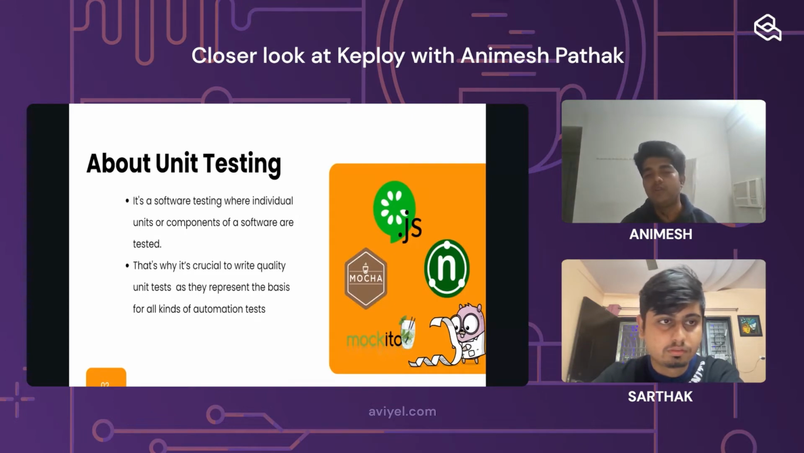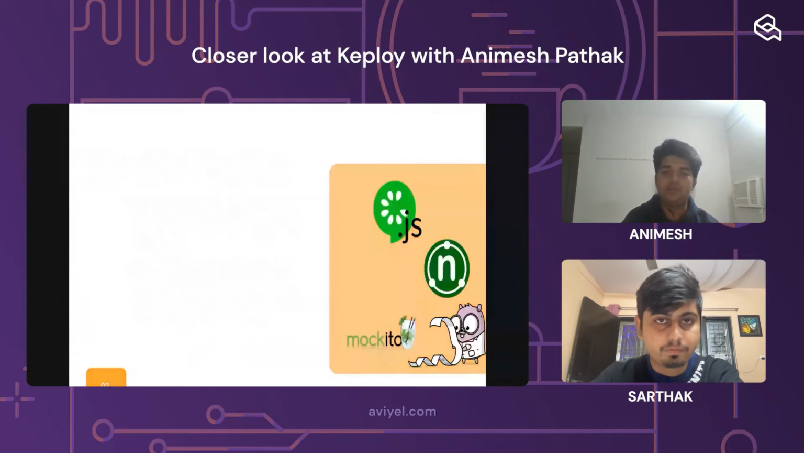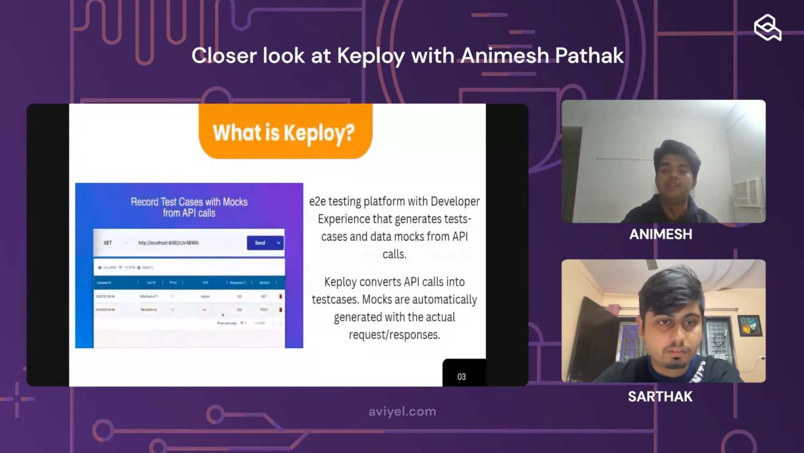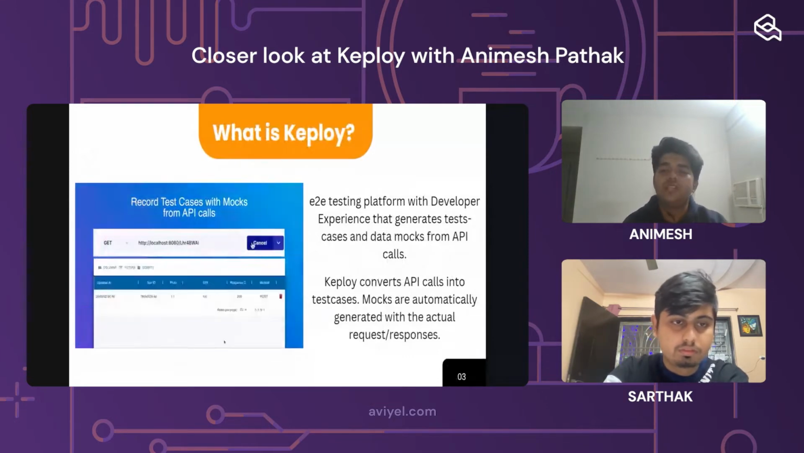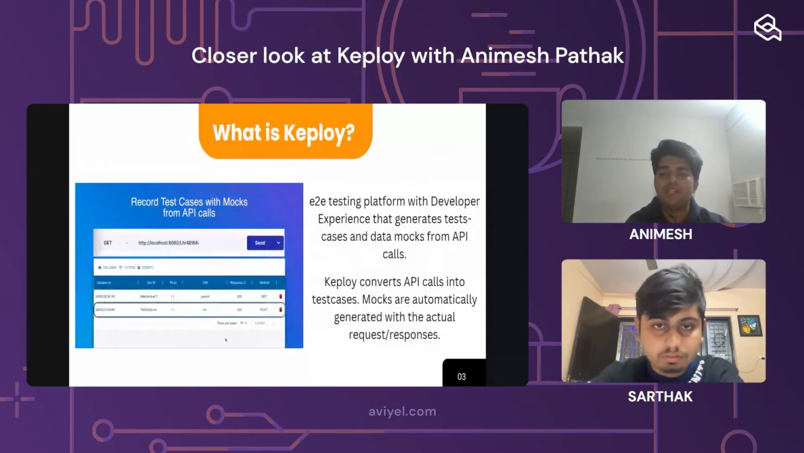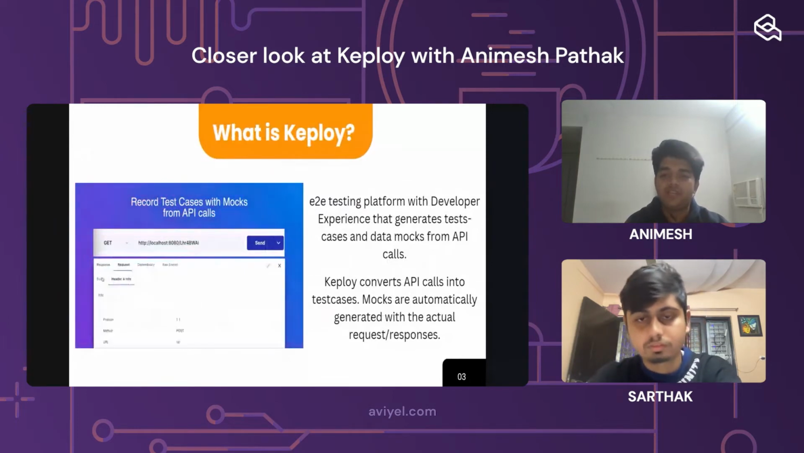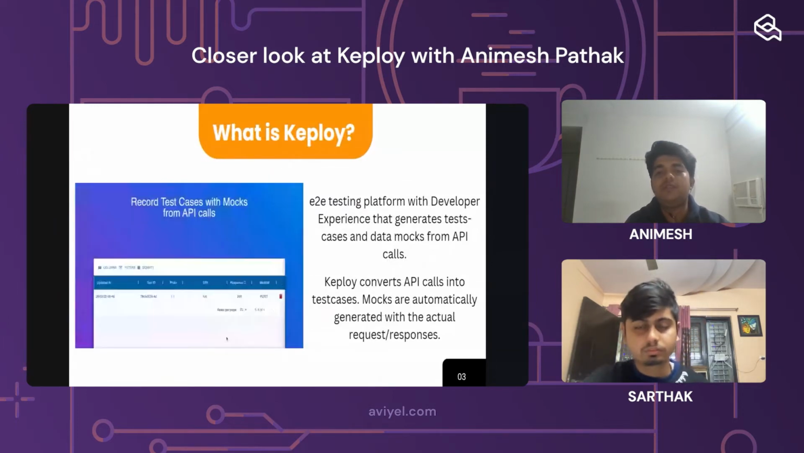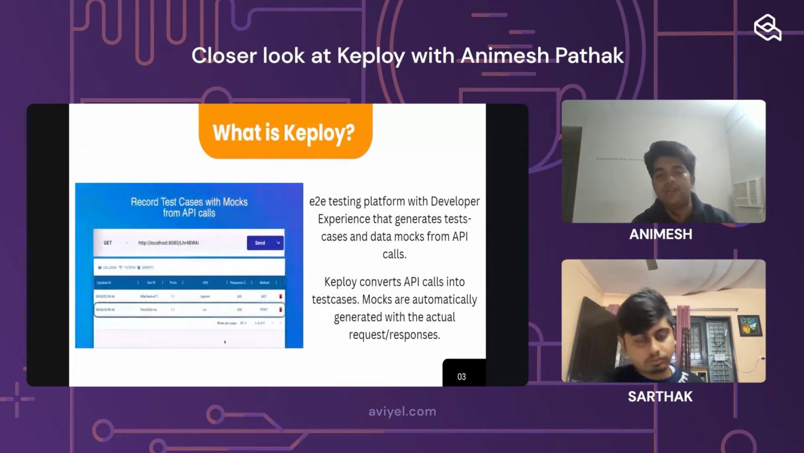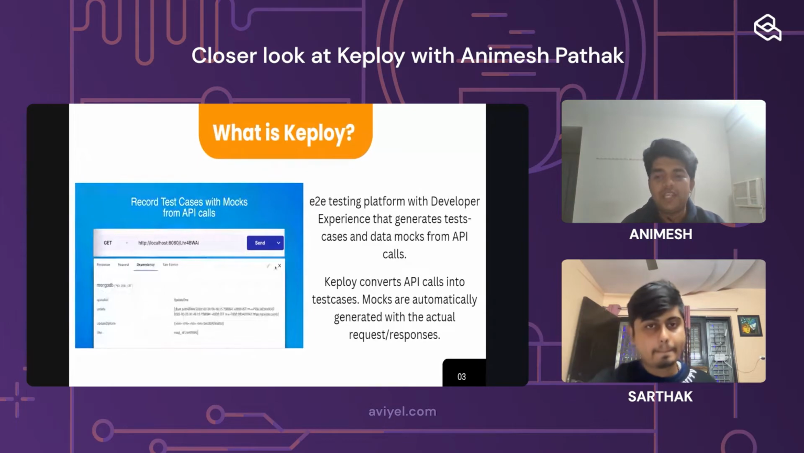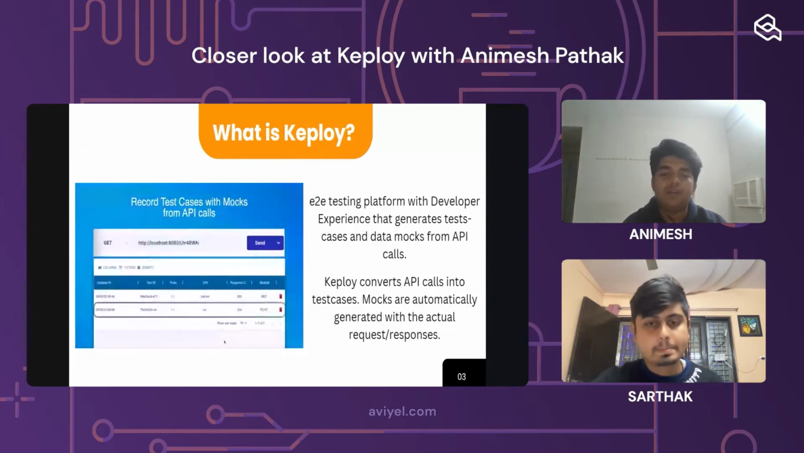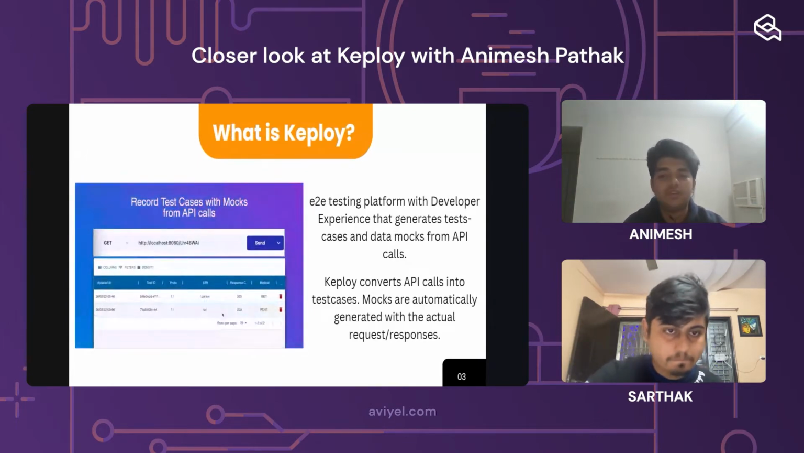If we want to generate test cases and data mocks, there is usually a pattern, or you can say a combination of tools, that is required. To solve this, this is where Keploy comes in. Keploy is an end-to-end testing platform that provides developer experience by generating test cases and data mocks simply from API calls. So when you are making API calls, let it be with Postman, curl commands, or Hoppscotch and much more.